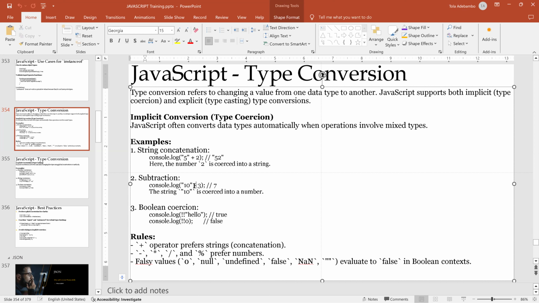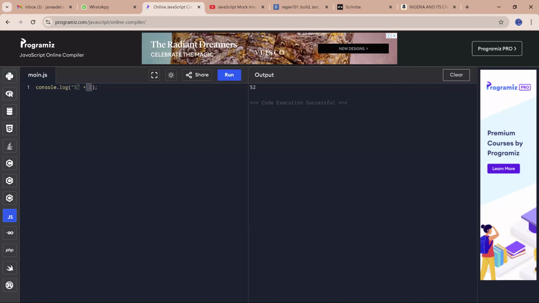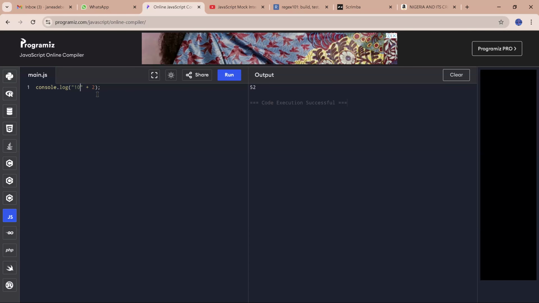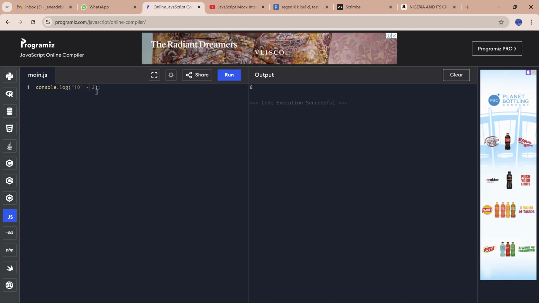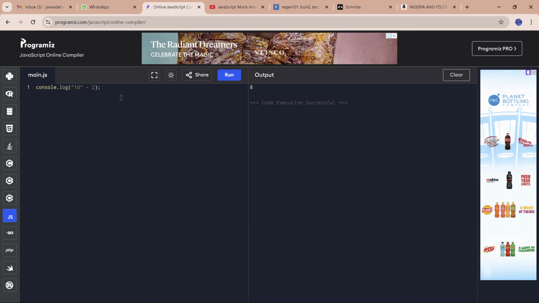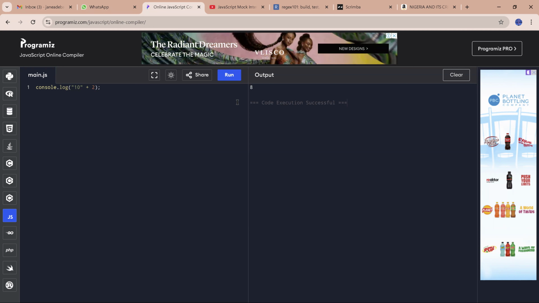the negative sign does not have any other job, which simply means it is not overloaded. So this will be interpreted as what? This will be interpreted as numbers. So we have 10 minus 3, it will be 7, not 103. It should not be 103. If I come here and I do 10 then minus 2, this should give me 8. But if I do plus, the plus will concatenate it together to give 102.